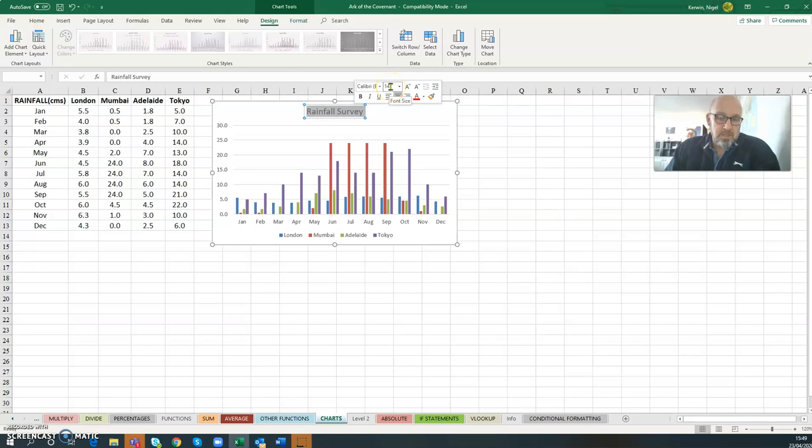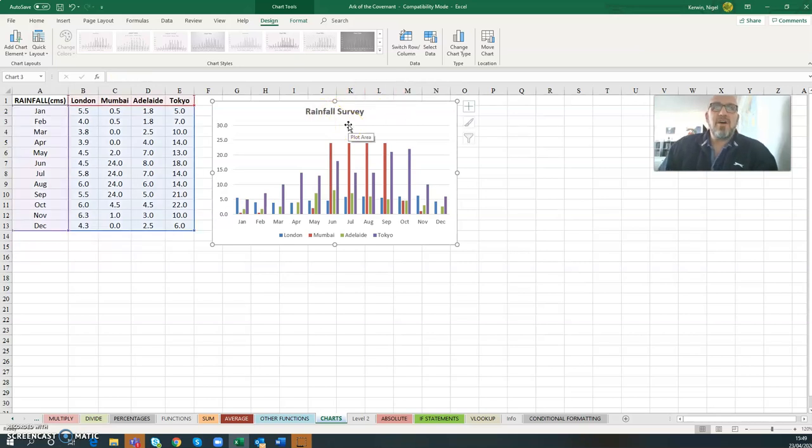Remember we were talking in spreadsheets: make the main heading size 14, the subheading size 12 and all the rest size 11 and you can't go wrong. So I'm just going to bold this to make it stand out a bit, so it looks a bit more fit for purpose, a bit more professional.